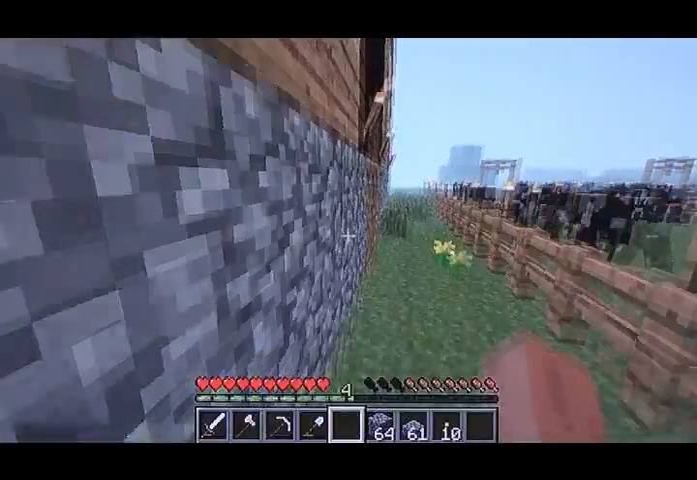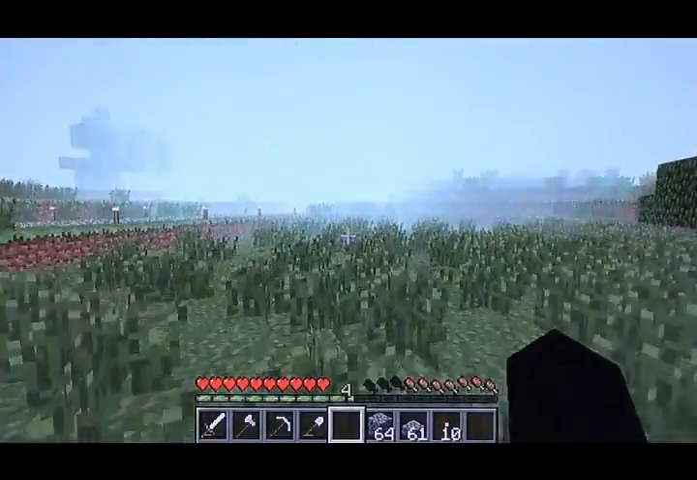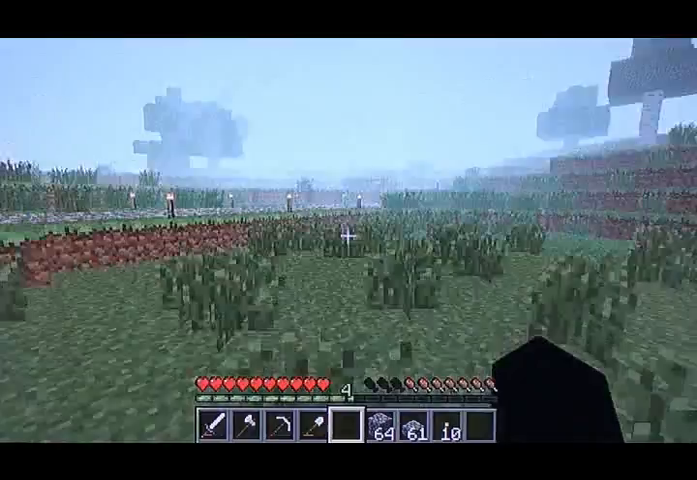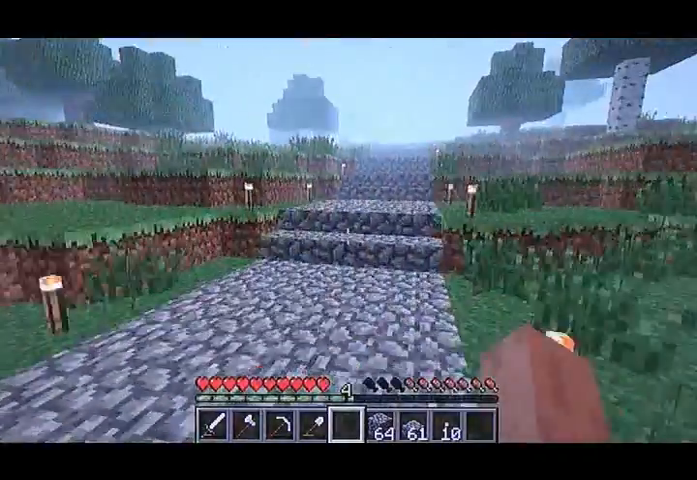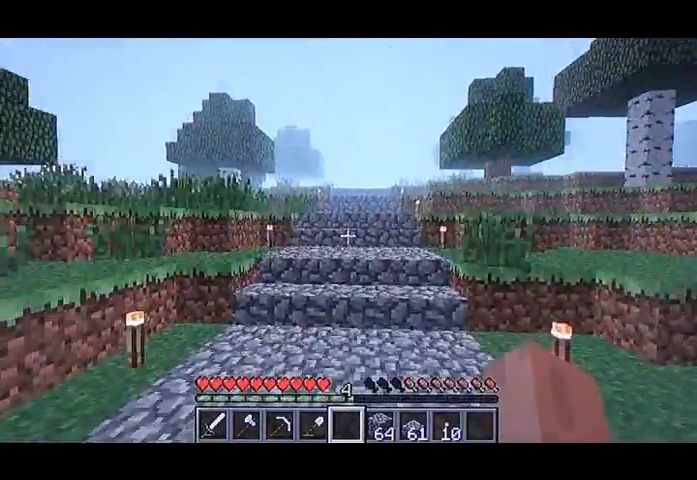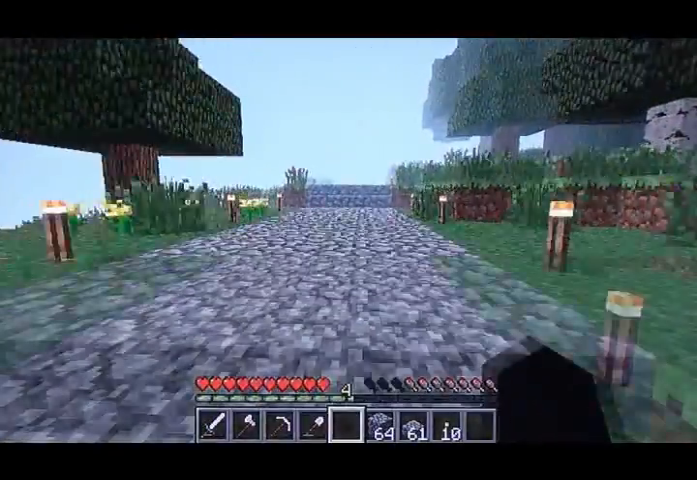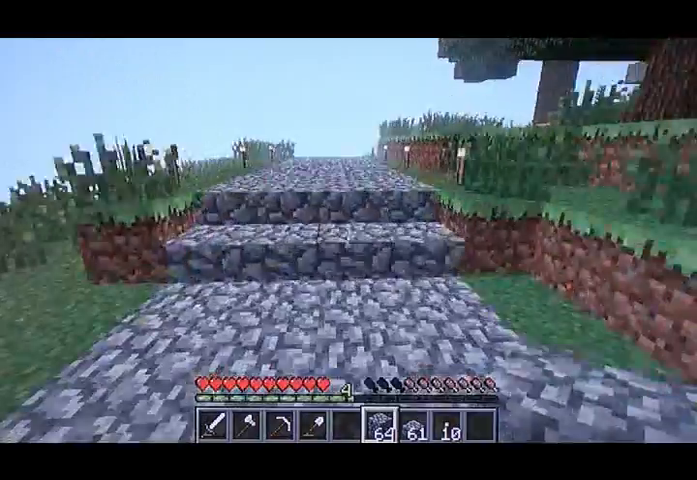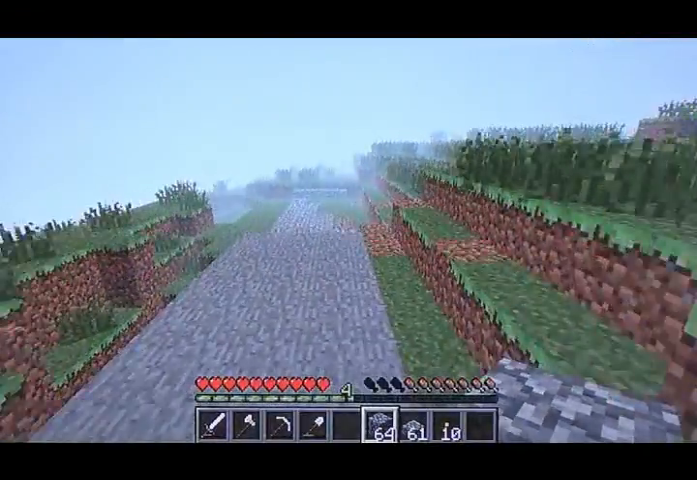One of my little objectives, which probably never will be realized, is to find a village. And as you can see, like I said, with this really tiny render distance, I don't really think it's going to be all that easy.